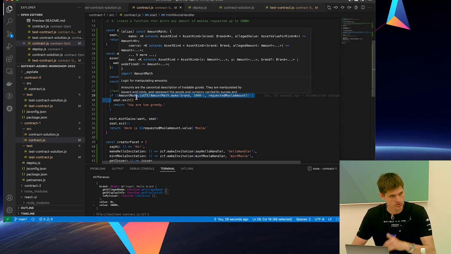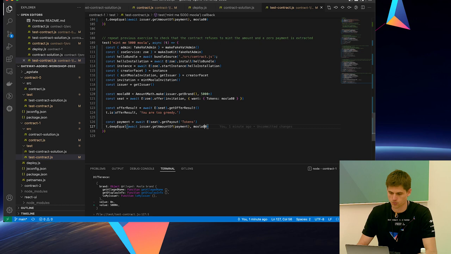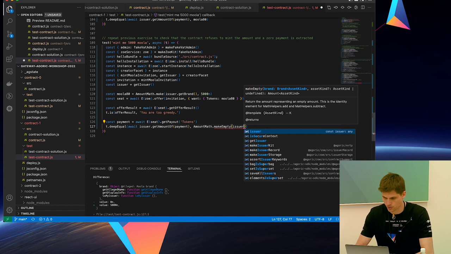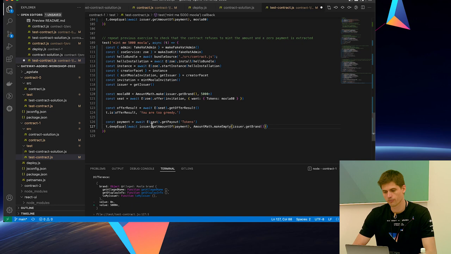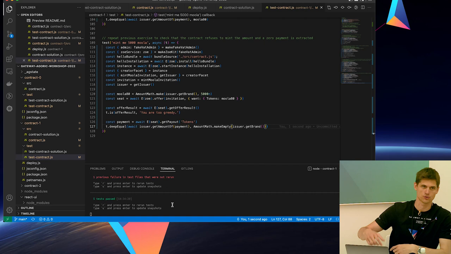But why my test is failing now is because there is no payment of 5,000 in there, right? So to fix this test, what I have to do is say amount math make empty and use the issuer get brand, right? So what I'm saying is compare the payment that I got with a zero value. And I can verify that I have not been given anything by the contract, right? I asked for too much, I got the result you're asking for too much, and I can still extract the payment, but it doesn't contain anything. So let's look at this another way.